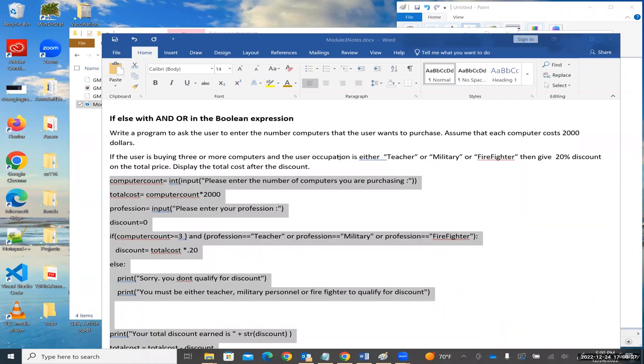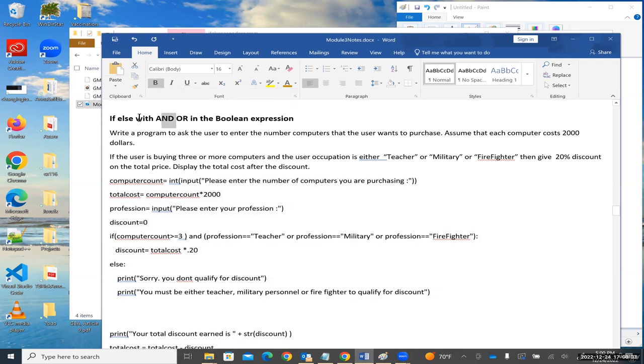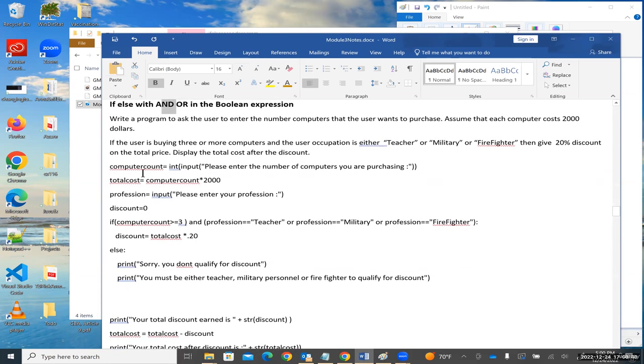So in this video, we'll talk about using AND and OR in an if else. We are going to revisit an example that we had talked about earlier, where we ask the user to enter the number of computers and assume that it costs $2,000 for each computer. And then we ask the user to enter the profession, which we receive in this variable called profession.